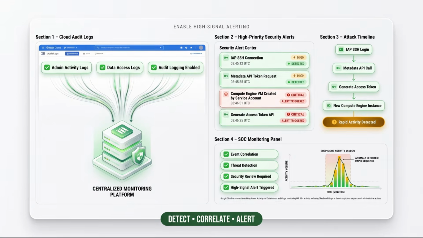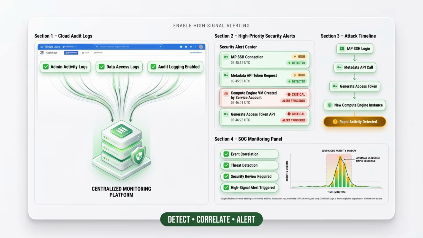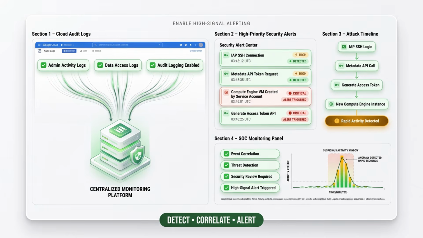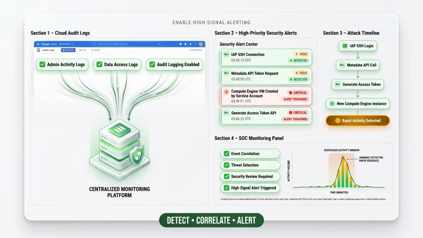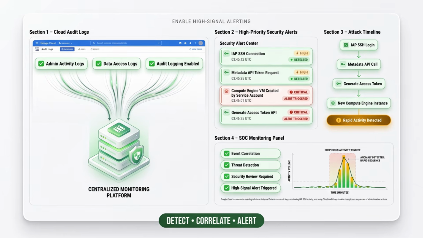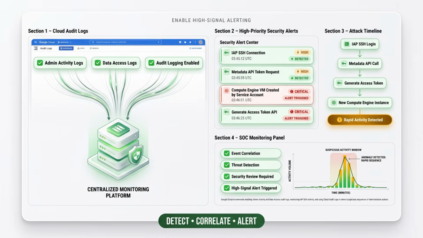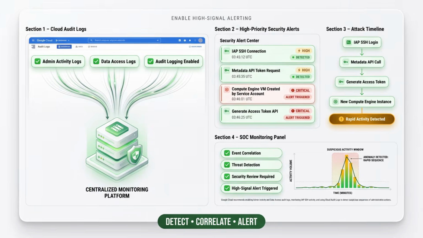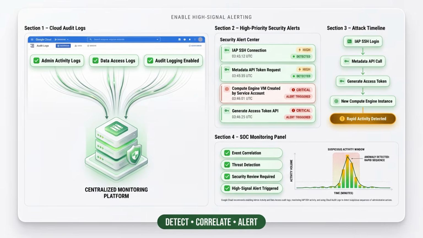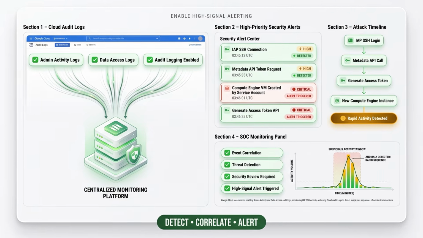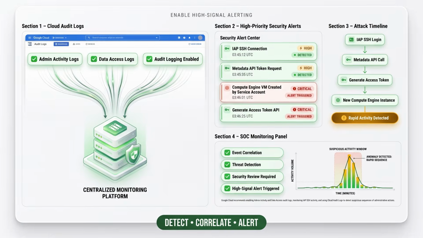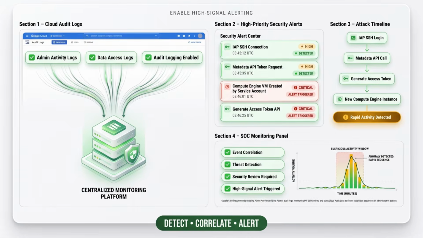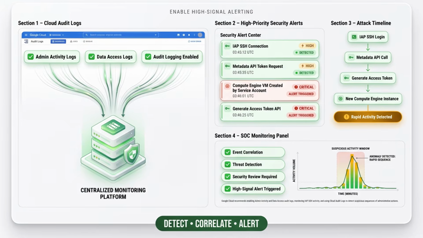Seventh, enable high signal alerting. Detection is your safety net. Enable cloud audit logs for admin activity and data access events. Set up alerts for IAP SSH connections, especially to production environments, metadata API calls for service account tokens, compute engine instance creation by service accounts, and calls to the IAM Credentials APIs, particularly generate access token. These are all legitimate actions in normal operation, but a combination of them in rapid succession should be flagged for review.